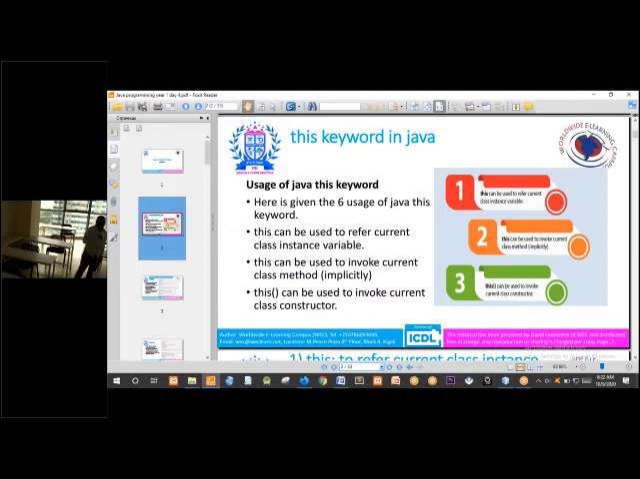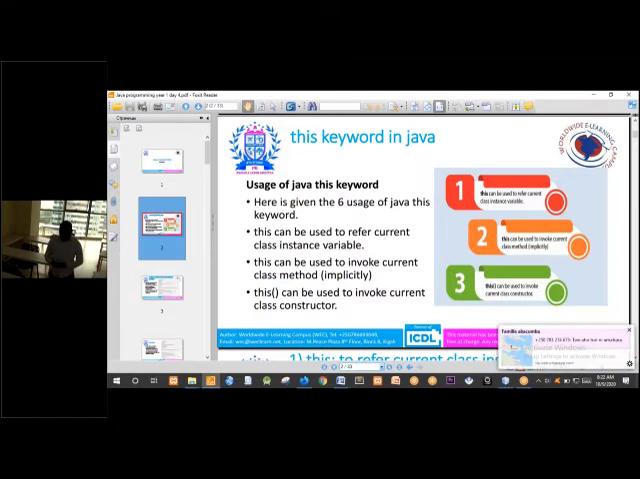Sometimes when we make programs, there is a confusion between instance variables and parameters of a function if they are sharing the same name. So there is ambiguity. The compiler cannot distinguish the instance variables from the parameters of a function.